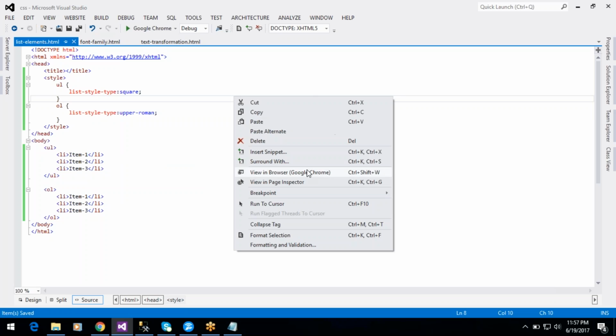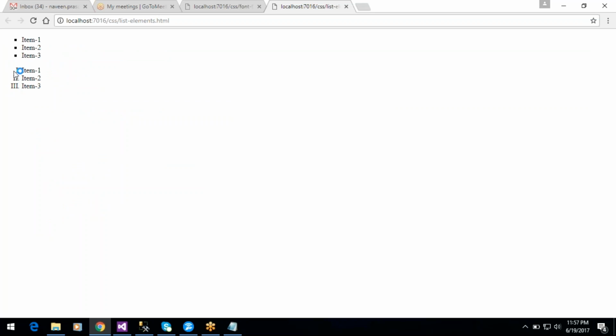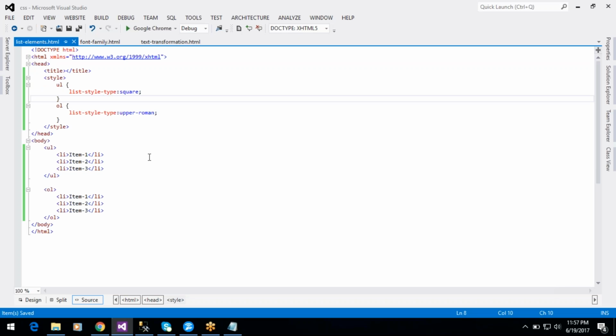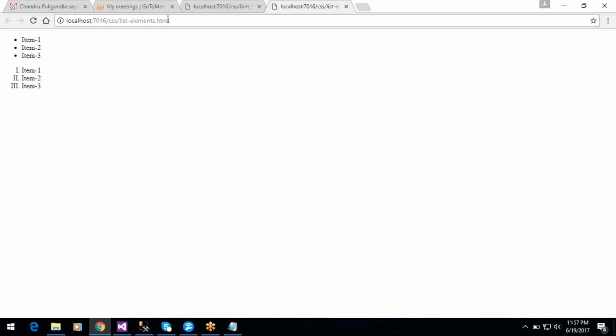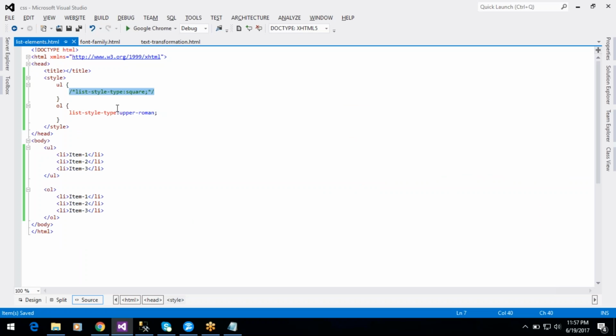So now run this example. Okay, so here upper Roman is applied for the ordered list. The first one is an unordered list, and the list style type square is applied. So if you don't define anything here, by default it will take bullets. So like this you can apply.